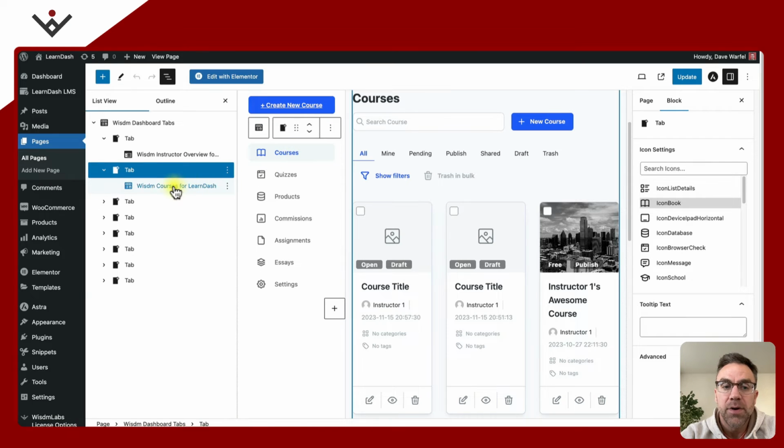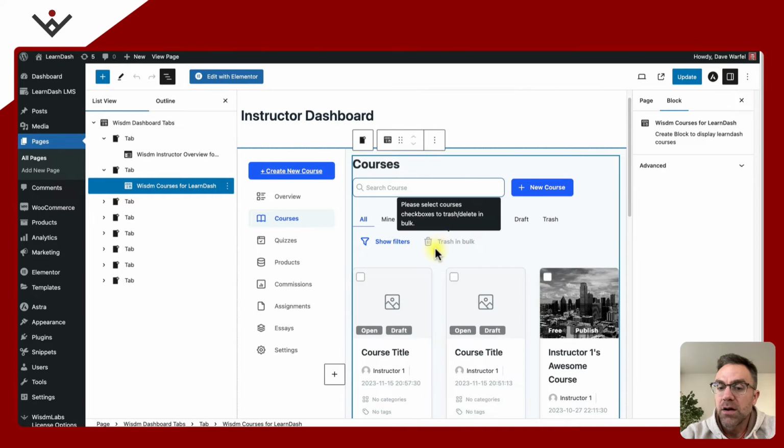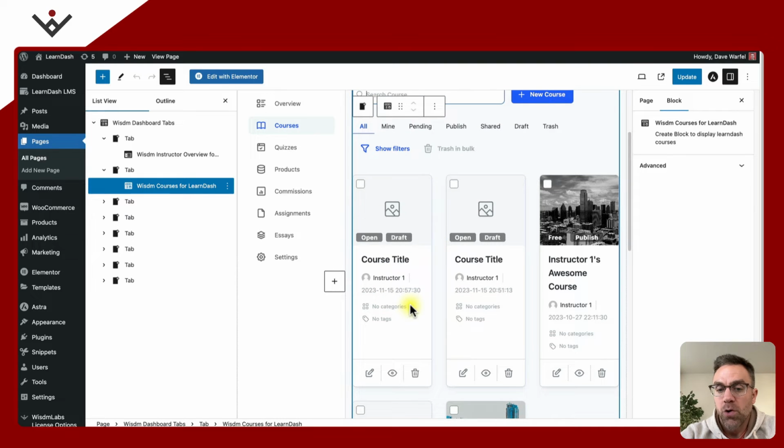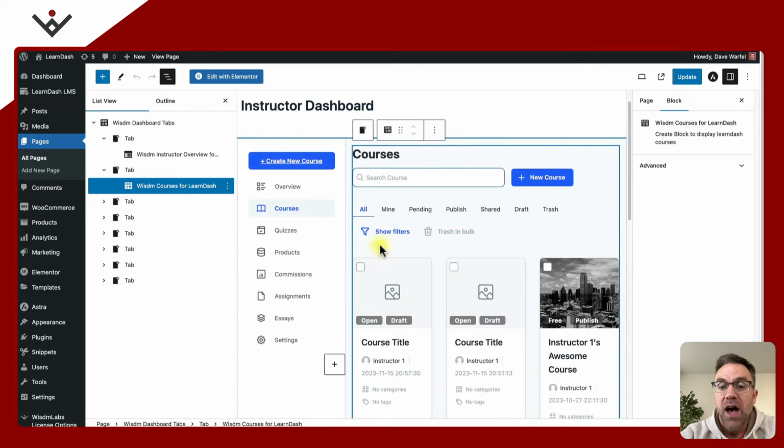So if we click on this tab, then we see that the Wisdom Courses is this block right here, which has a course grid, which has all of our courses listed. It'll allow the instructor to edit the course, view the course, or delete the course. It'll show categories, tags, the date, the instructor, the course title. It's got what type of course it is, whether it's open or free, and it'll have the featured image. And then there are also some filters you can use, and you can look at just you as the instructor, just your courses or all the courses, which ones are published, which ones are still in draft mode, etc.